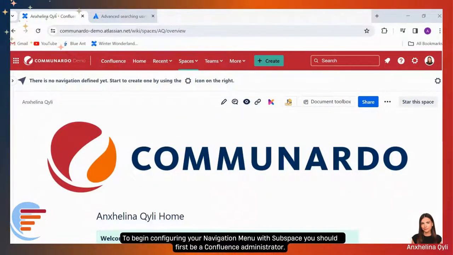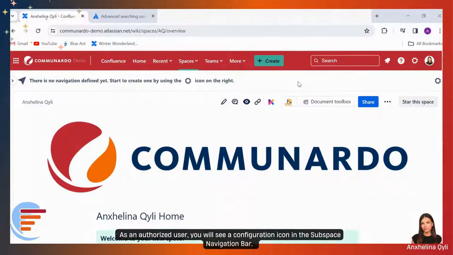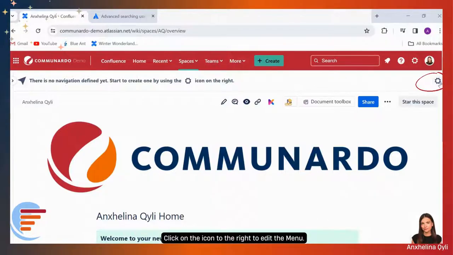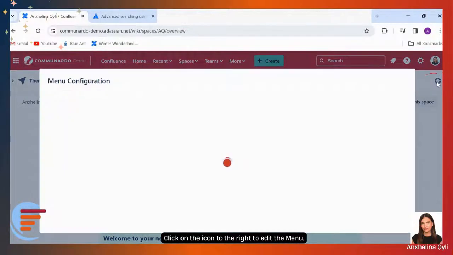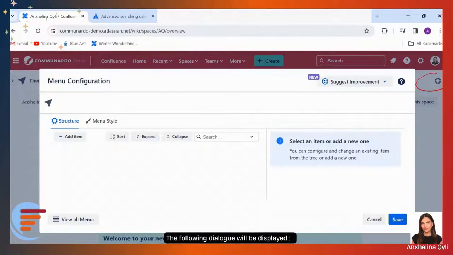To begin configuring your navigation menu with Subspace, you should first be a Confluence administrator. As an authorized user, you will see a configuration icon in the Subspace navigation bar and click on the icon to the right to edit the menu. The following dialog will be displayed.